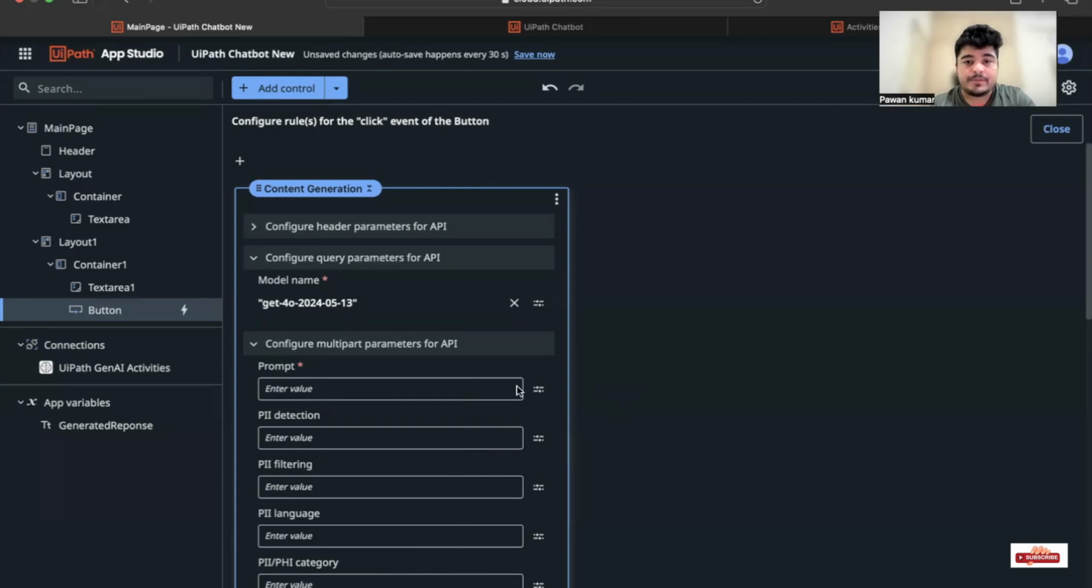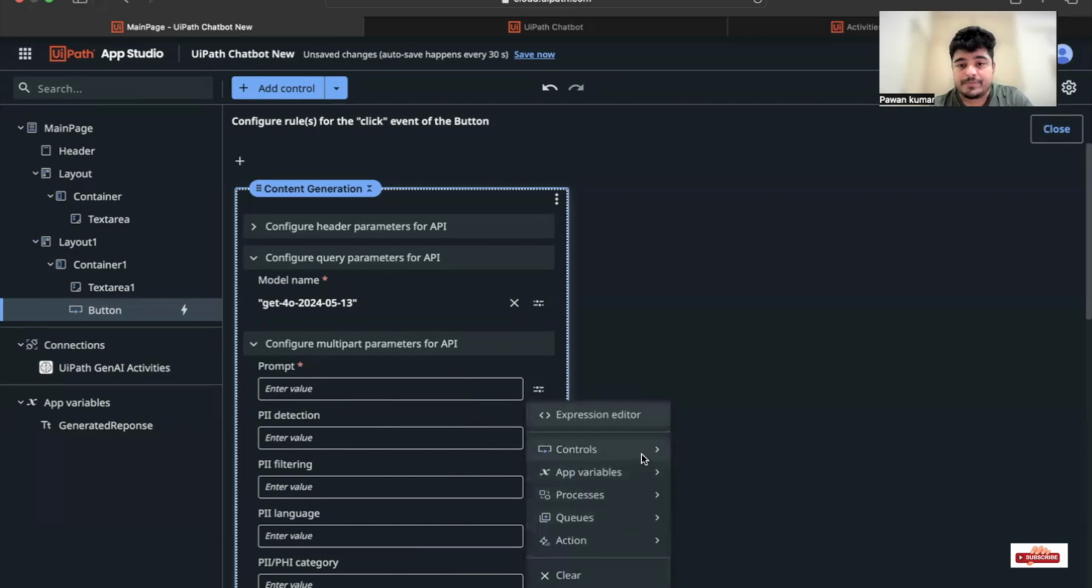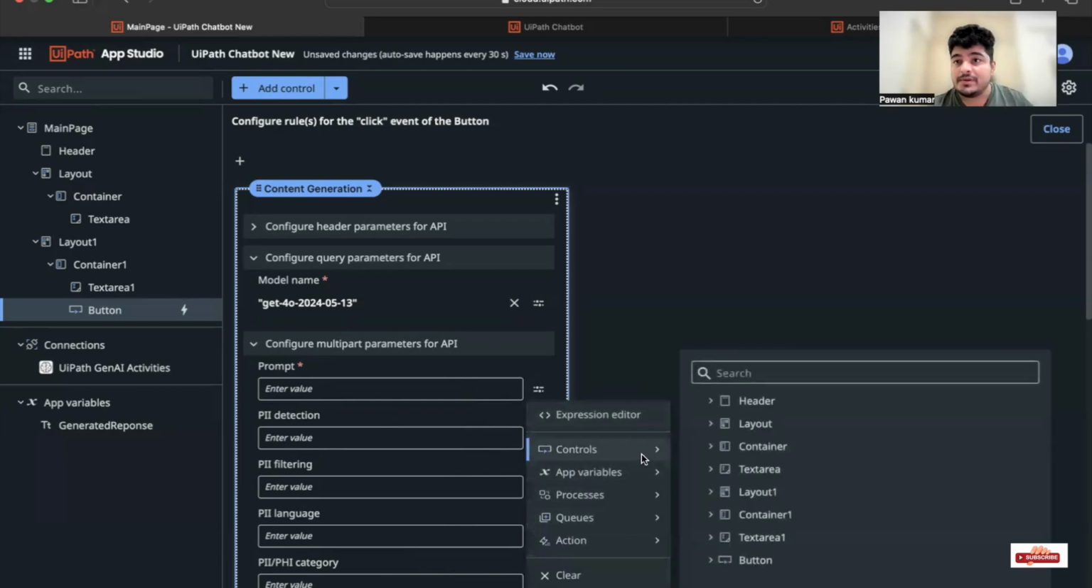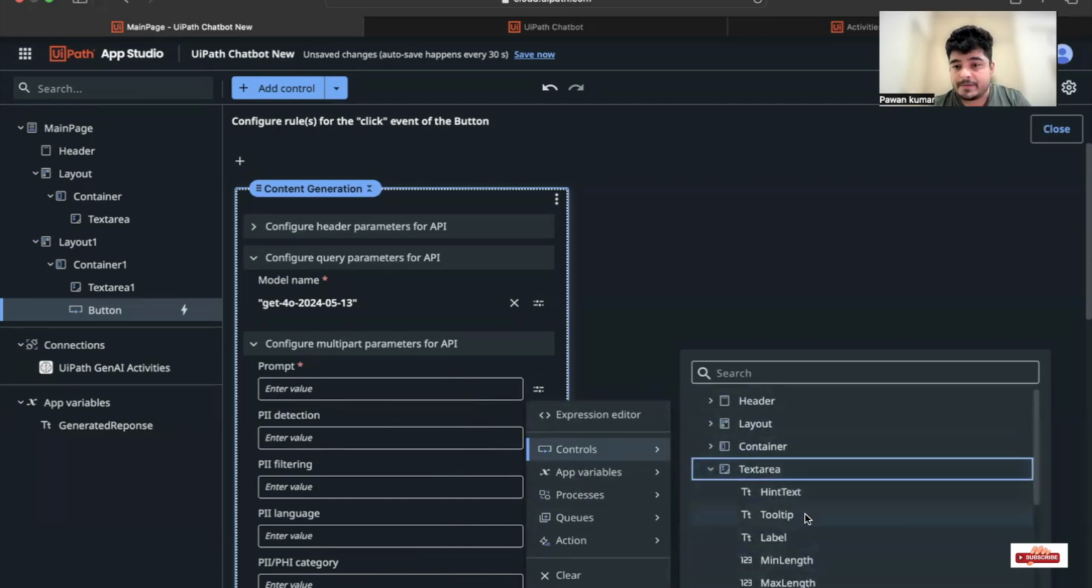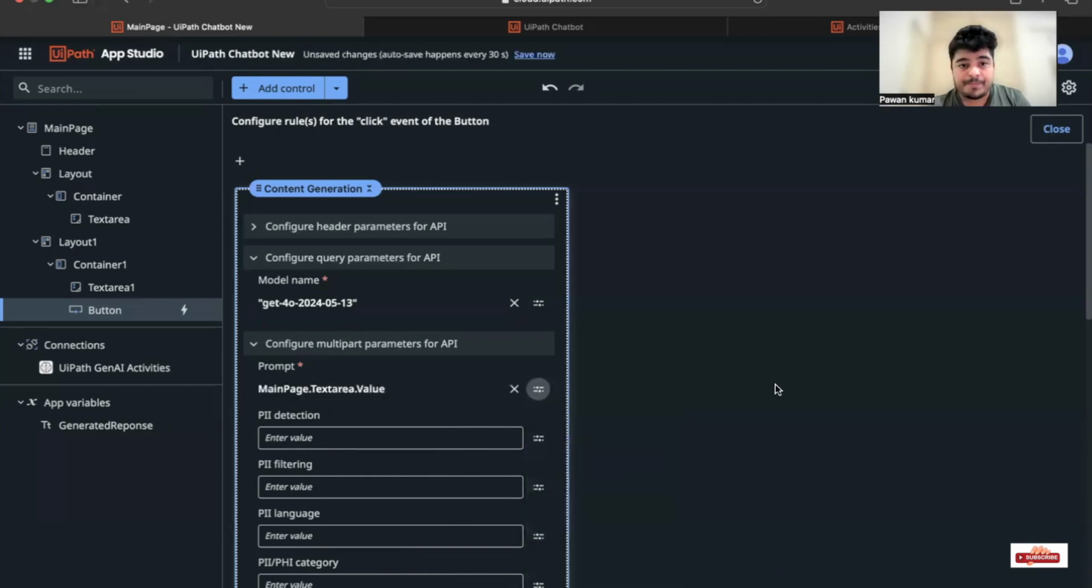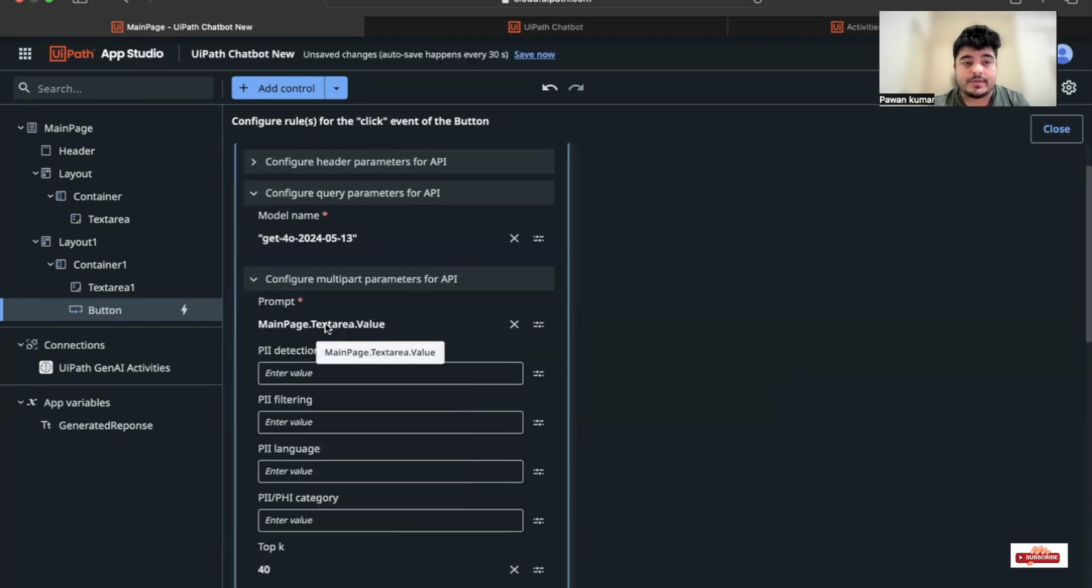When it comes to prompt, maybe we'll just provide whatever is coming from the user. So we'll go to the control, and then we'll provide the text area over here. Under the text area, we'll give the value. So this is the place from where the prompt is going to come up. Whatever prompt the user provides will get saved over here in this section.